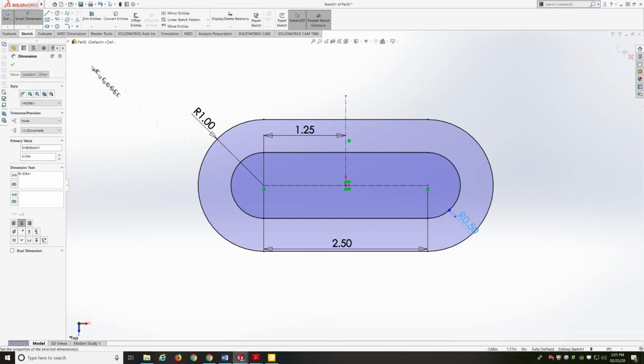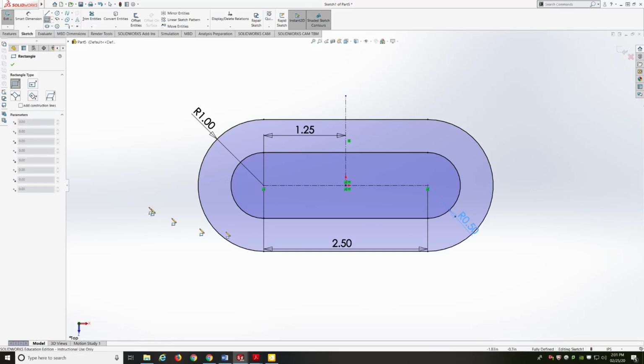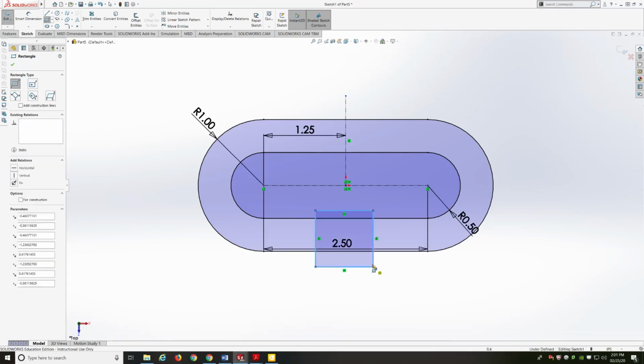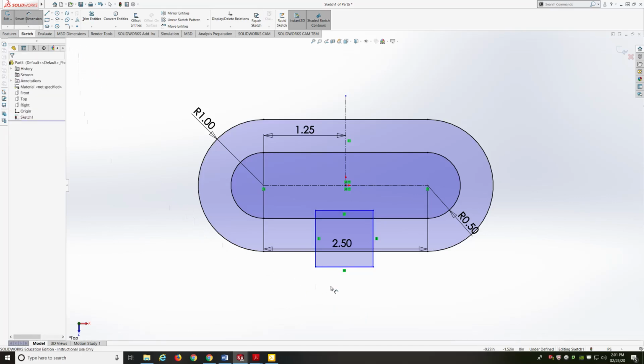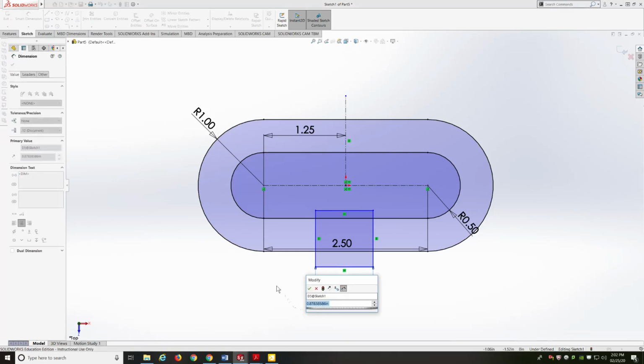I'm going to create a box. I'm going to use the corner rectangle option. I'm going to draw a box from the corner across because this portion has to be cut out. So I'm going to use my smart dimensions now. I know that this opening is 1 1/4. So 1.25, enter.